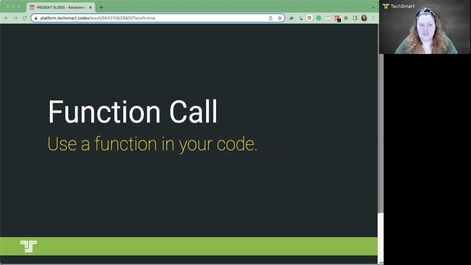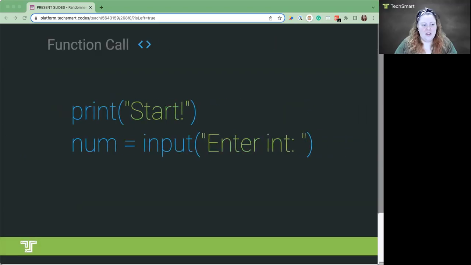So, function call. How are we going to be able to call functions that are in a library? How is that going to look? Well, so far we've had print and input in some kind of format looking like this, where we have print and input pretty much on their own. We're going to be able to do something fairly similar with these functions as well.